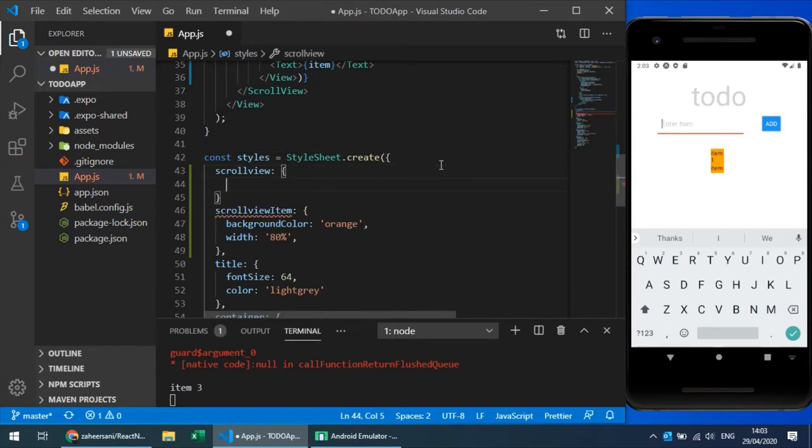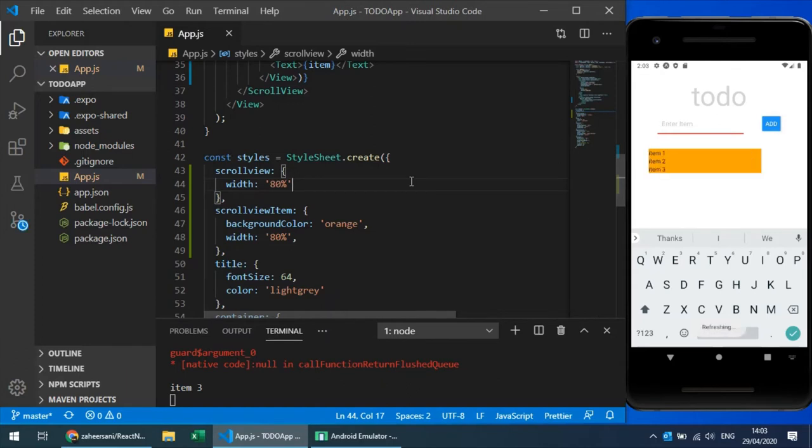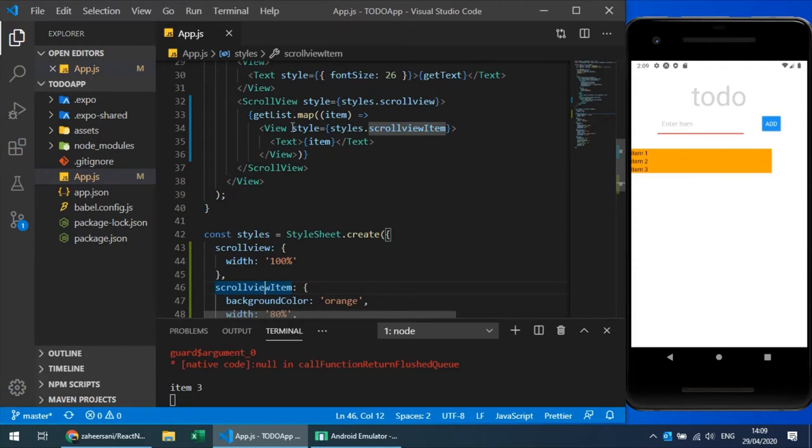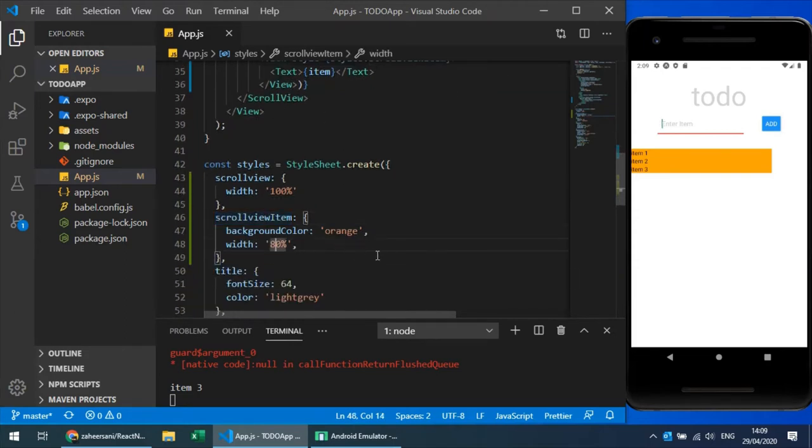So for each item we have a style, and for scroll view we have some styles. So for scroll view, I will add, let's say, width to 80% of the available space, and we are getting all the space. So this is the 80% of the space, and let's make it 100%. So scroll view is actually occupying 100% width, and the width that is occupied by each item, which is the view in our case, is 80%. And if I make it 100% as well, it will be displayed on the entire space. So instead of doing that, I would want to have it like 80% or maybe less, and I want to move these items to the center of the scroll view.